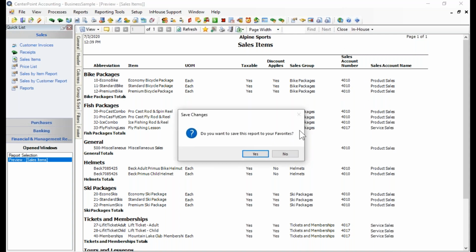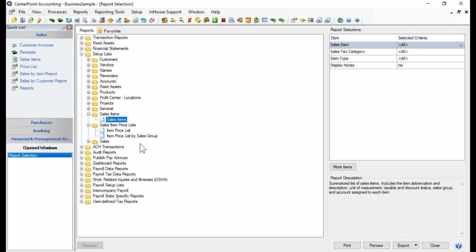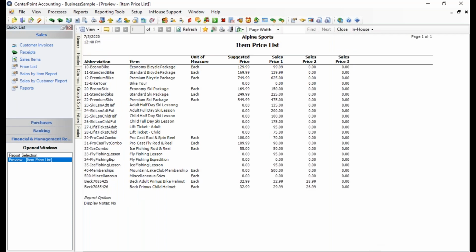If you're looking for pricing information though, then perhaps you want to move to the section called sales items and price lists. We have two default reports. The first one is basically going to show you just an item price list, and it is in order by the abbreviation. So that's what it's in order by. Of course, you can change that order to any one of these columns, but it's basically showing the suggested price for items and then what our sales price is based off of our different sales price levels.